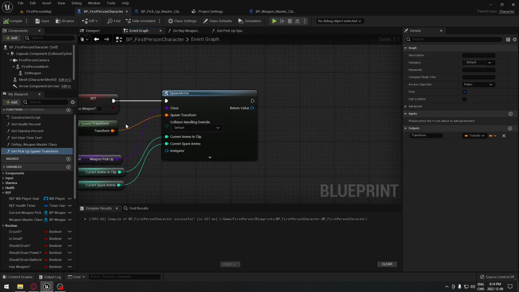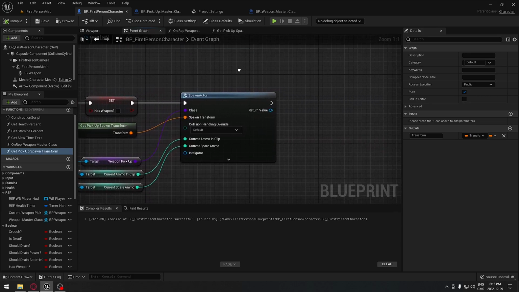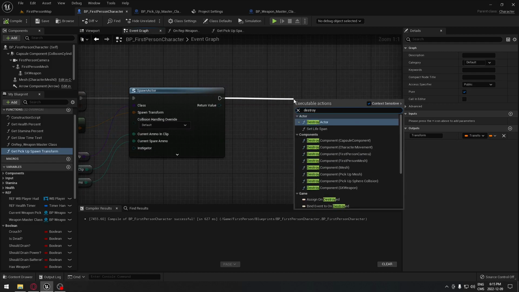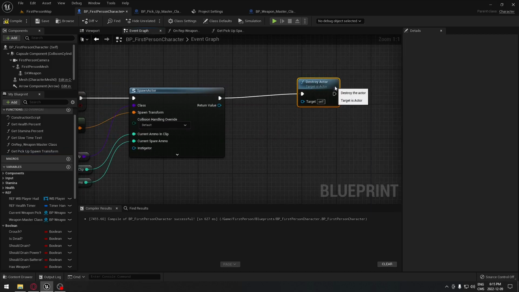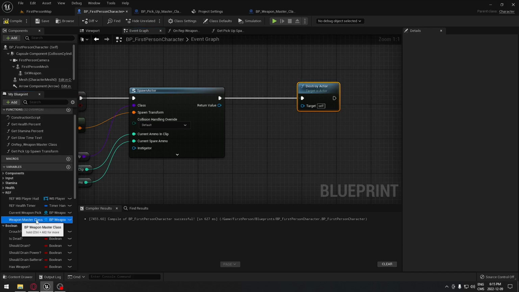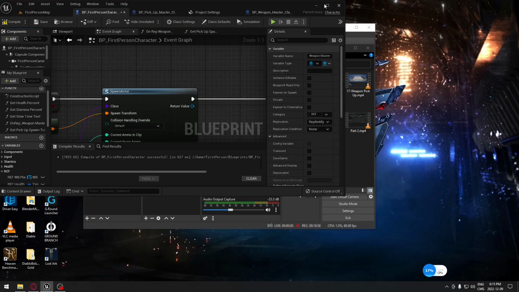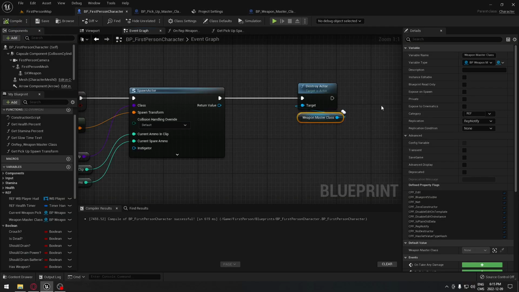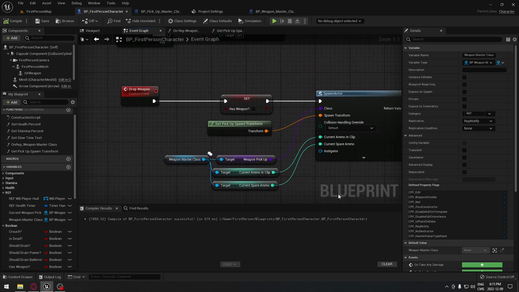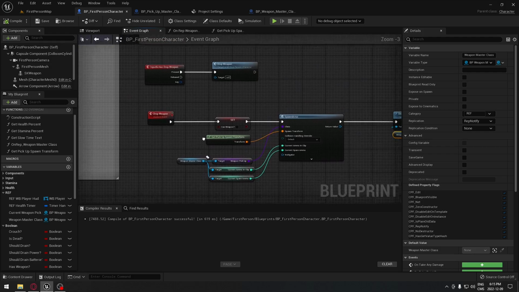And when the weapon is dropped, we're going to have to destroy the actor. So go there and destroy actor. Which actor? It's going to be the weapon master class. So weapon master class right here. Perfect. Because if you don't do that, I believe it just duplicates the same gun over and over every time you click. So we're good with that.